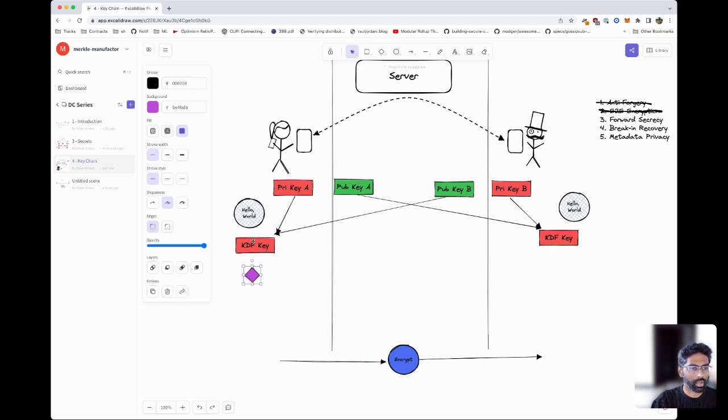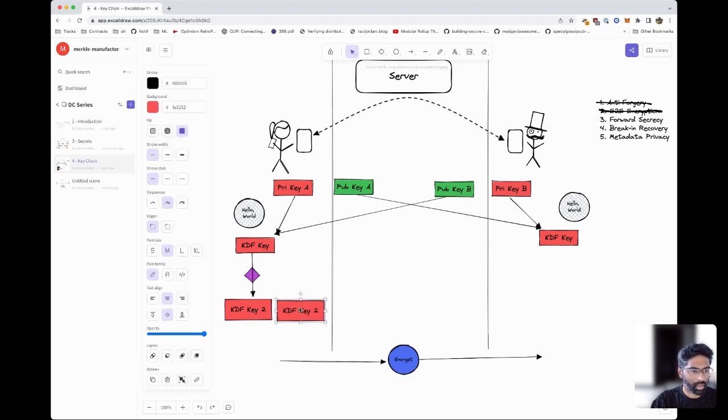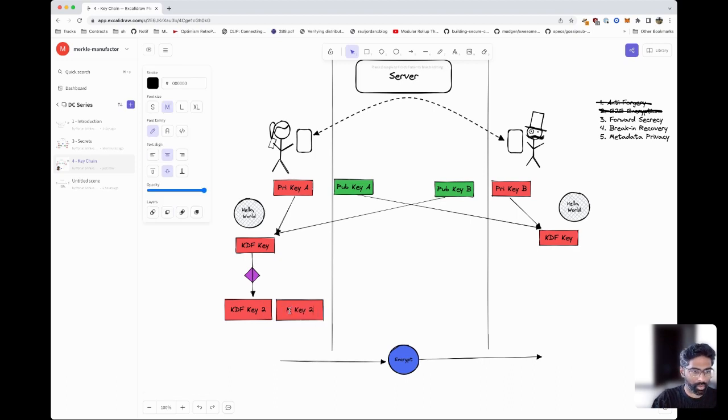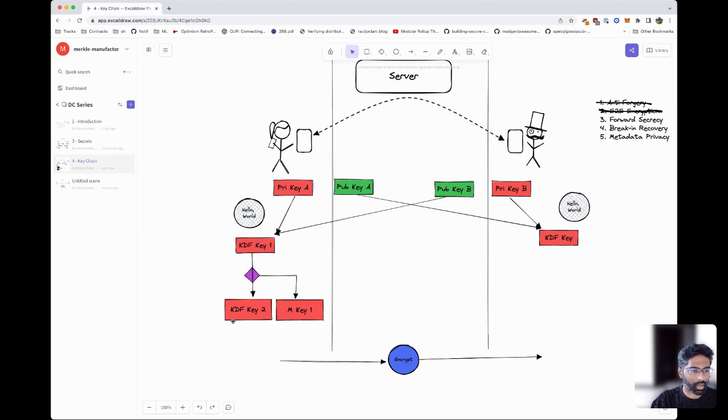It will actually, using this KDF key, produce two new keys for Alice. So let's draw this line over here. One of the keys that's produced is going to be the next KDF key, so we'll call this KDF key 2. And the other key that it's going to produce is a message key, which we'll call M key 1 to keep this simple. And so what we're seeing happen over here is that two new keys are being produced every time the key derivation function is run. And if you have KDF key 1, you can get to KDF key 2. And if you have 2, you can produce 3 and so on. But if you have 2, you can't go backwards to 1.